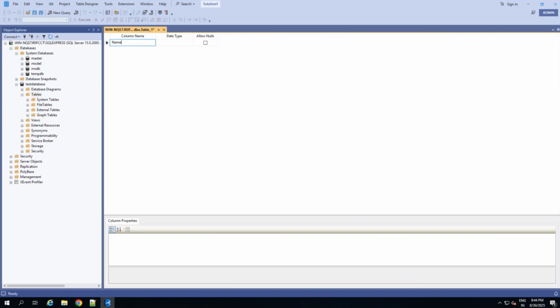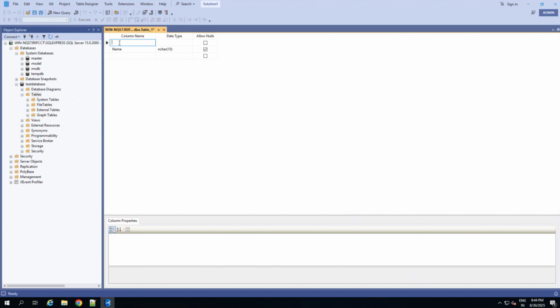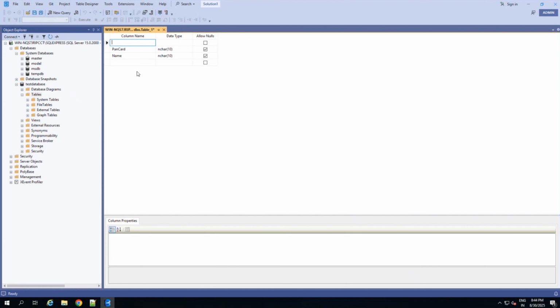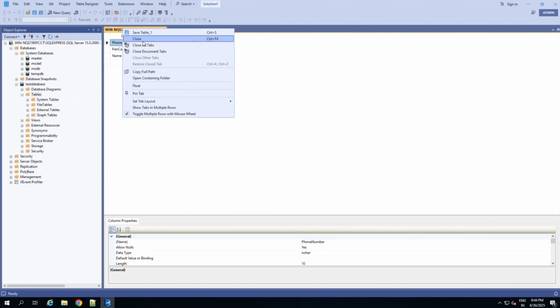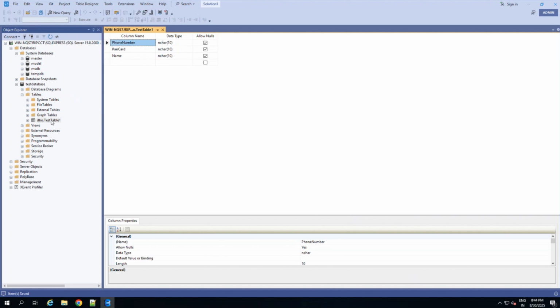So these will be the column names. We have to add columns, so I'm going to add columns here. I'm giving the column name and then maybe PAN card. Yeah, we'll give PAN card and then we'll create a new column called phone number. That's all, I'm just leaving it with the 3 columns. I'm saving the table now with a random name. We'll name it test table, like the test database. So we have the table created.